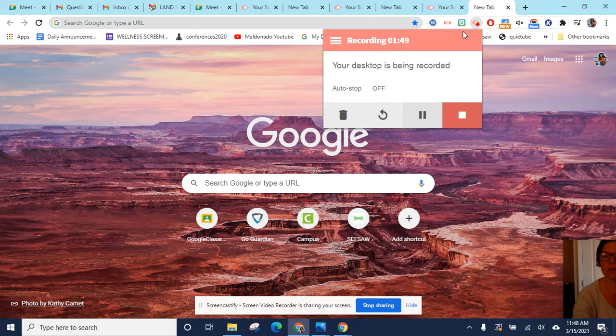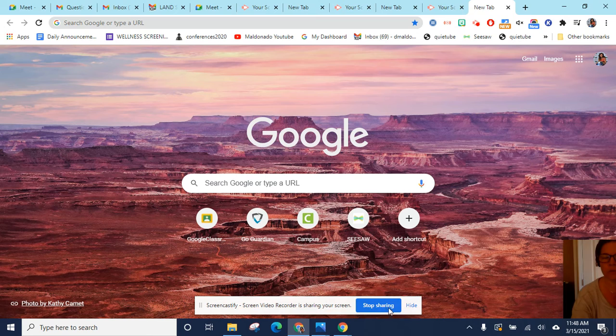These are your tools up here. But since you're recording your desktop, anything that shows up like this will show up in the recording also. All right, but when you're done, you literally click stop sharing and it will stop. So that's how you do a Screencastify.